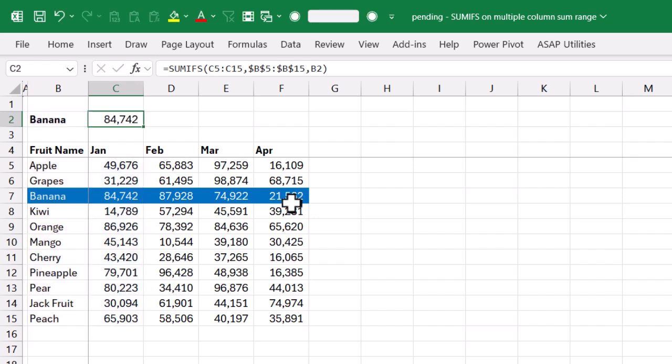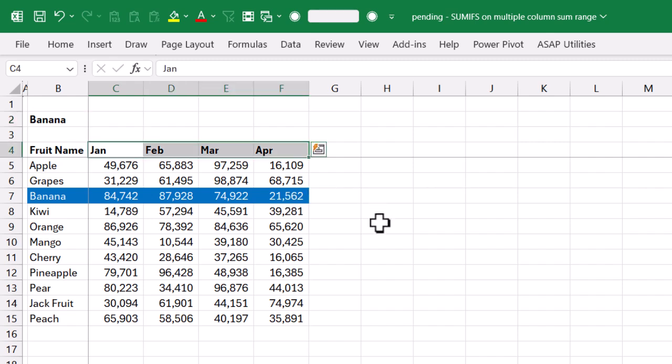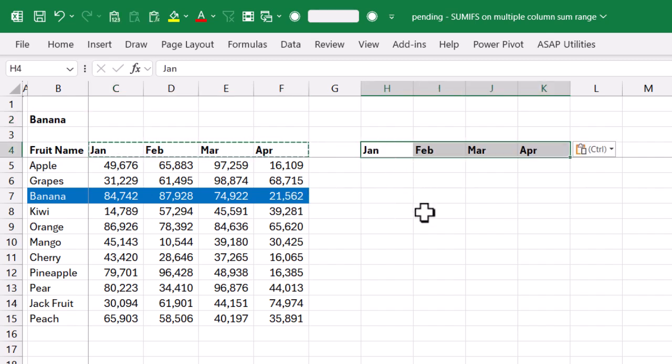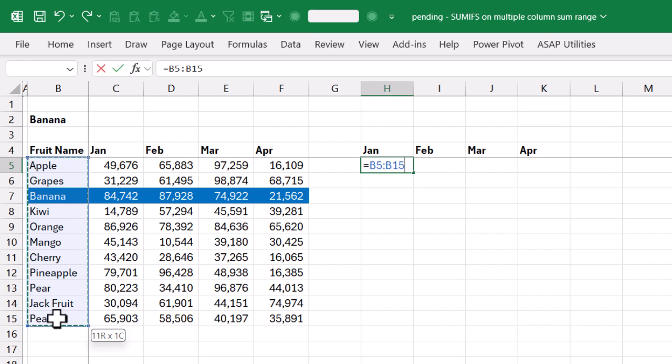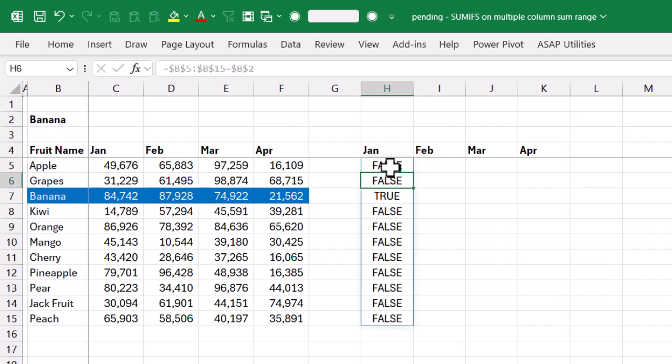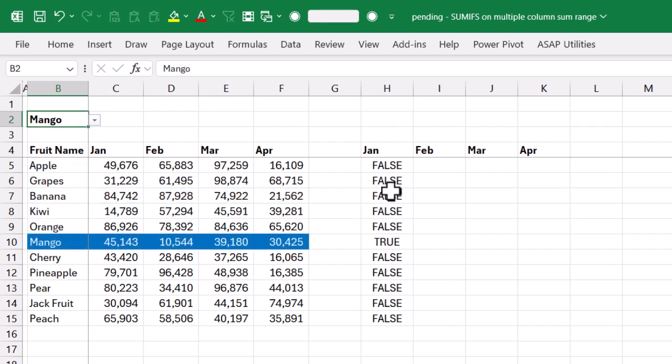But before that, let us quickly understand the theory behind it. I will just copy the column headers here and paste it. Now simply select all of this, equal to, I'm simply selecting the fruit name, F4, equal to, select this B2 to F4 and let us press enter. Now here you can see that we are getting true and false for each one of the rows. So wherever the banana is matching, I'm getting true. Now if I change the fruit name to mango, here you can see that banana has become false and the row which contains the mango is giving me a true.